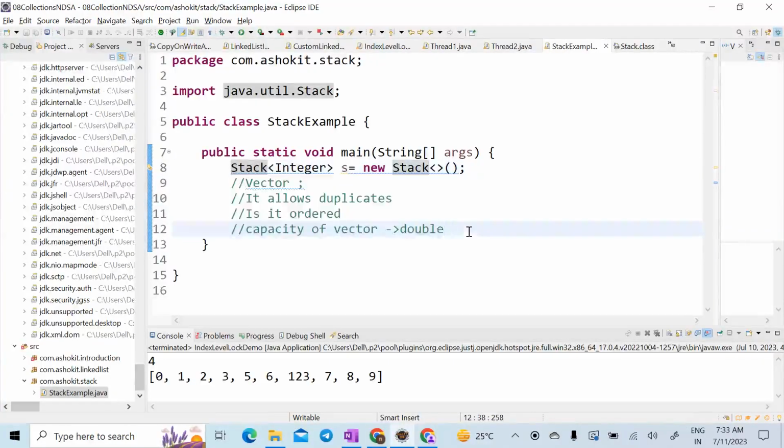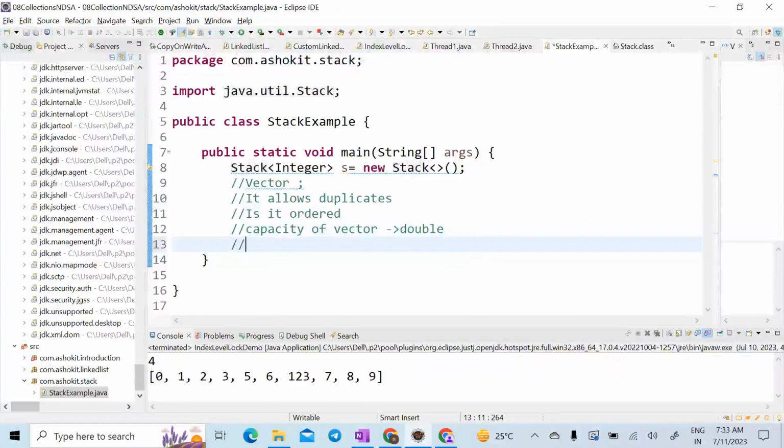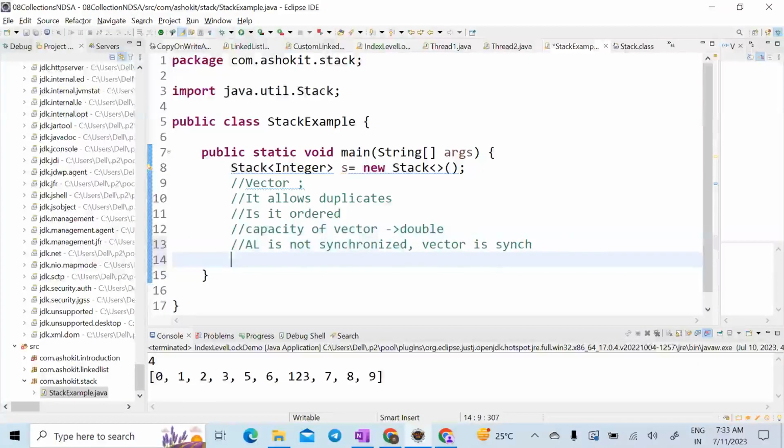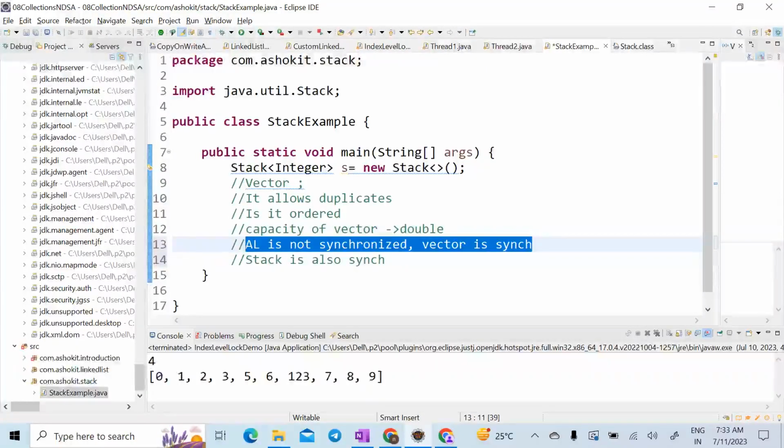And one more difference between vector and array list: can someone tell me? There is one important difference we have seen. Synchronized. ArrayList is not synchronized, correct? But vector is. So if the vector is synchronized, can I say stack is also synchronized? Yes. Now how can I visualize whether it is synchronized or not? I have shown you with a sample program.